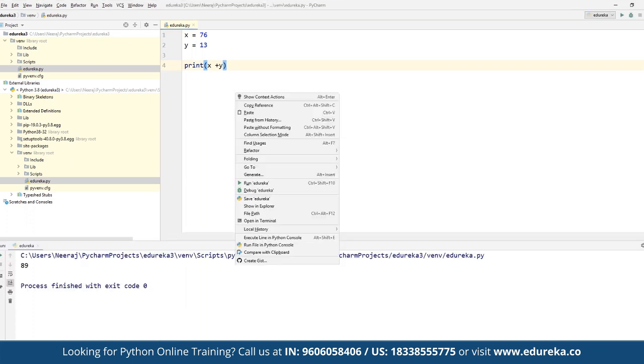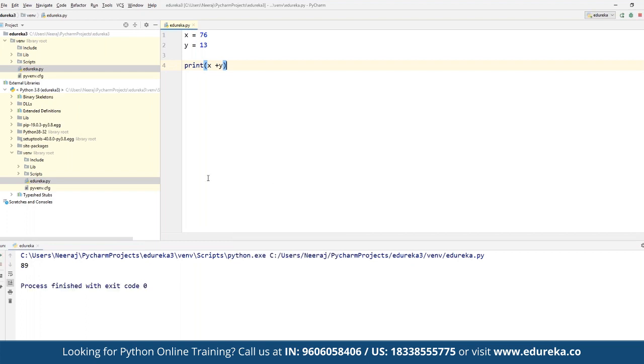In order to execute it, we can simply right click on the program and click on run, that is, run in Edureka. Here we can see the actual output given to us as 89, where we have simply used the addition operator.